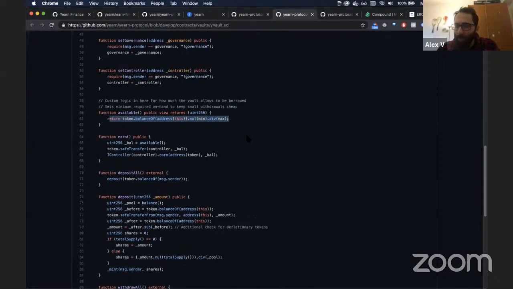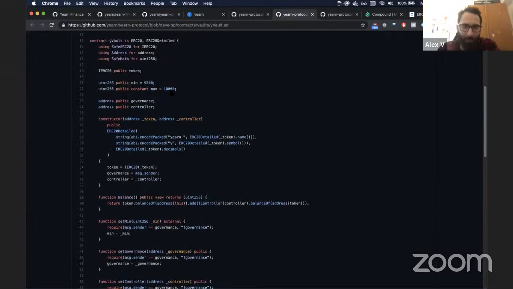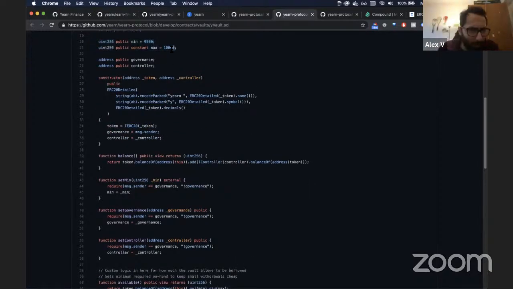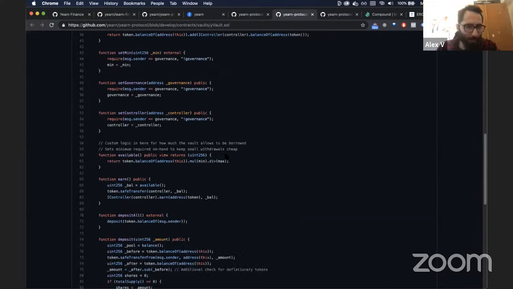And again, we saw that max is 10,000, and we saw that min is 9,500. So as the developer, this is how you do percentages. You just do 10,000 and 9,500, or in this case, you could cut a 0. Although I believe Aave will do 9,950, while Yearn adds an extra 0. There is no difference, just something that I've noticed by reading their contracts.